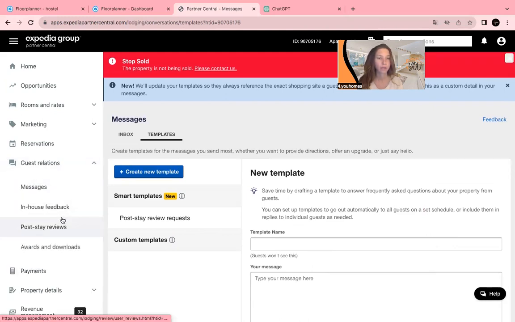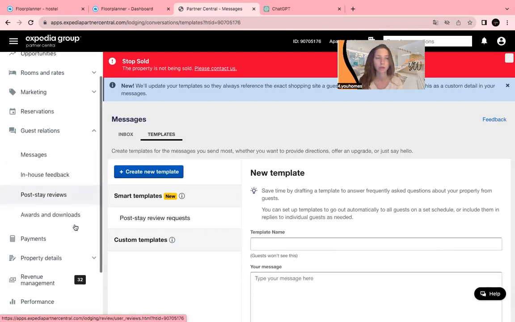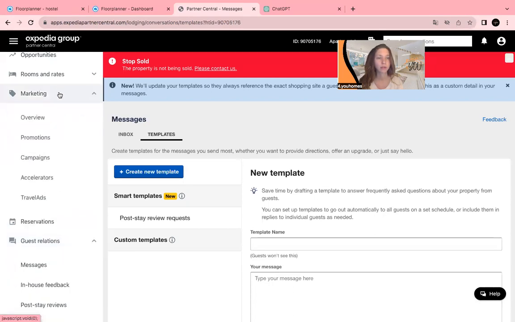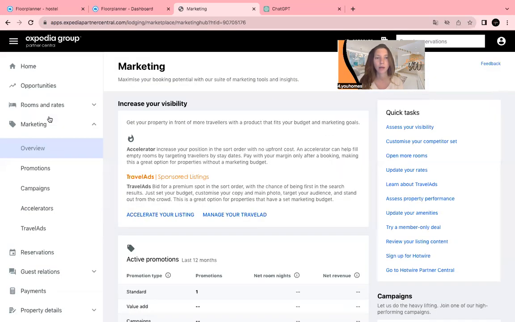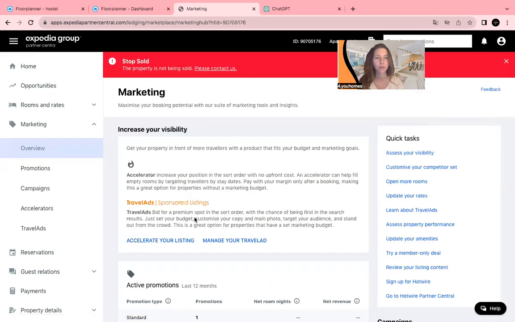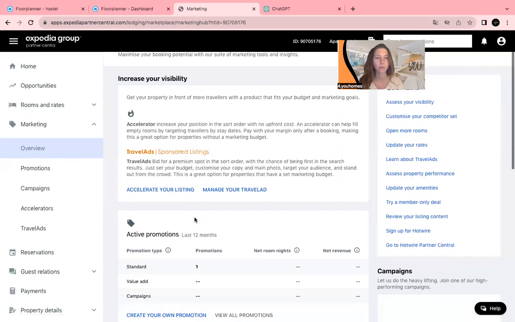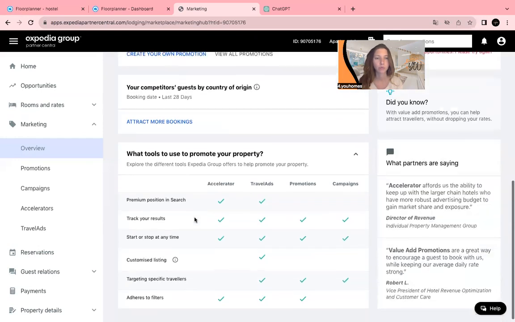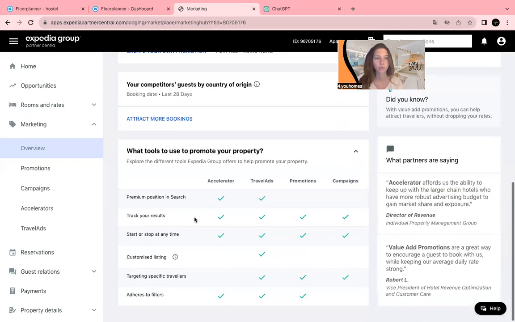Then you also have in-house feedback, positive reviews, everything, quite general. What I missed earlier, the marketing section: you can also have an overview here of all the campaigns and promotions which are currently active for you. You have here also proposals regarding other tools you can use, and also create your own promotion in case you wish to.